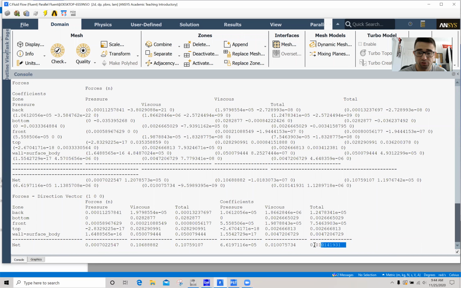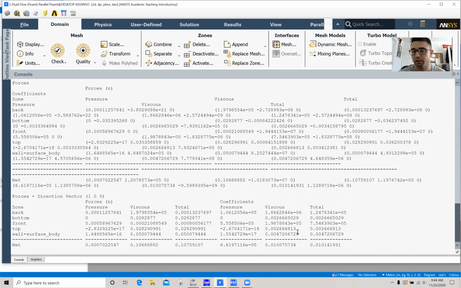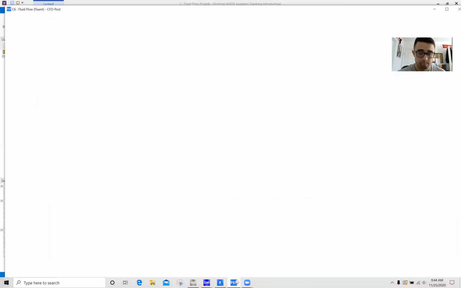So like your total force for this, your total drag coefficient would be 0.010141931. And as you can see here, most of this drag coefficient comes due to the viscous force, which is as expected because we have a streamlined body. So once this is complete, you then have the ability to go to your results section.